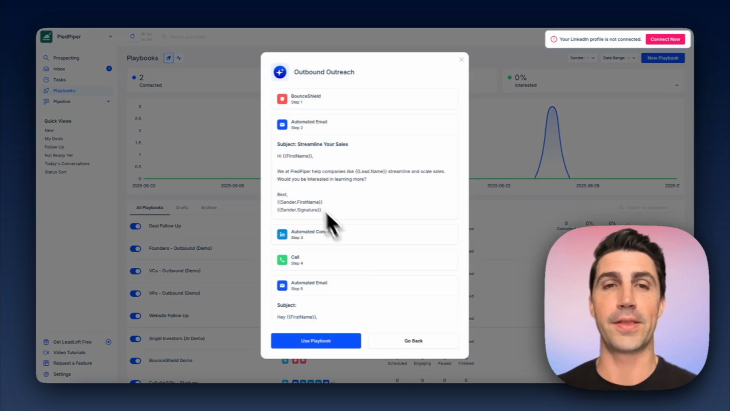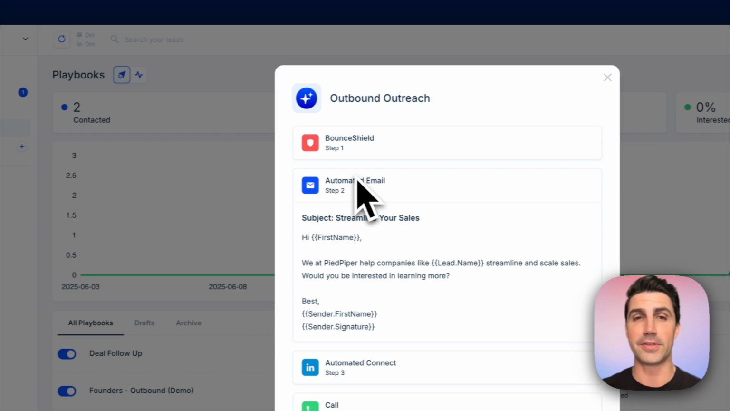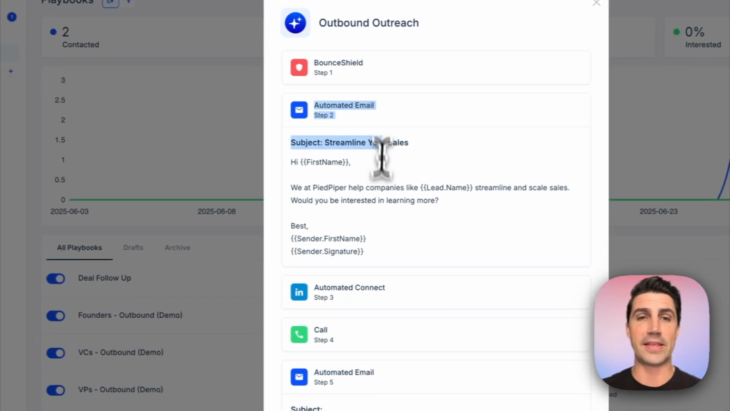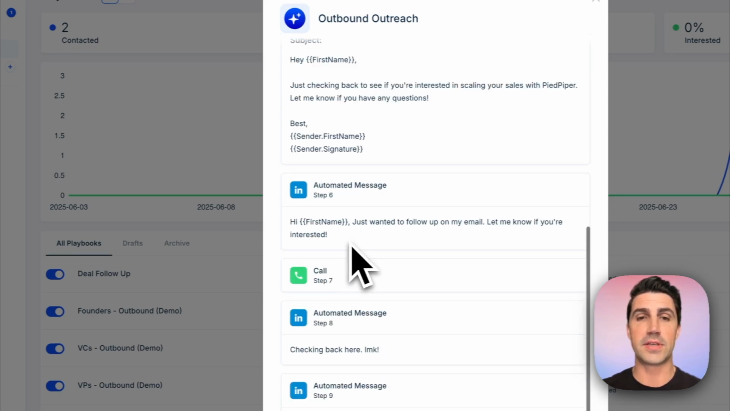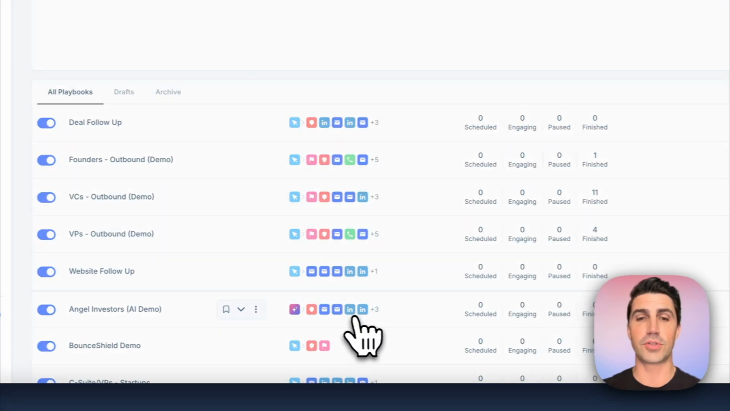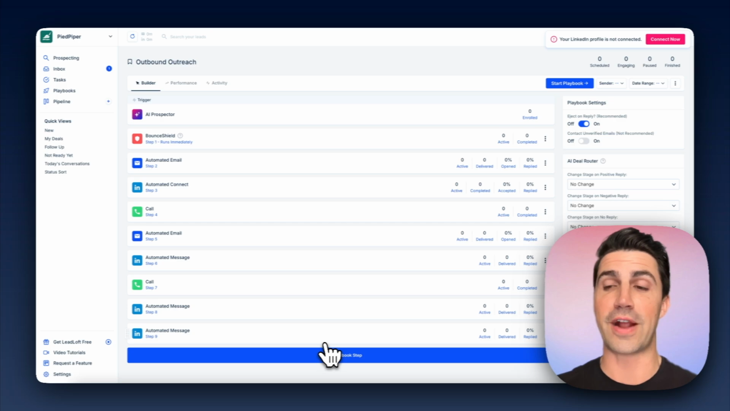And there we go. You can see it opens up with Bounce Shield, which will verify catch-all or unverifiable emails. You can also use it to re-verify verified emails. We have automated email steps, LinkedIn connection steps, email follow-ups, LinkedIn messages, calling tasks, etc. I think it looks pretty good. So we'll just click Use Playbook, and there we go. We now have a really powerful playbook that we can use for outreach, and we can also build a similar playbook for following up.